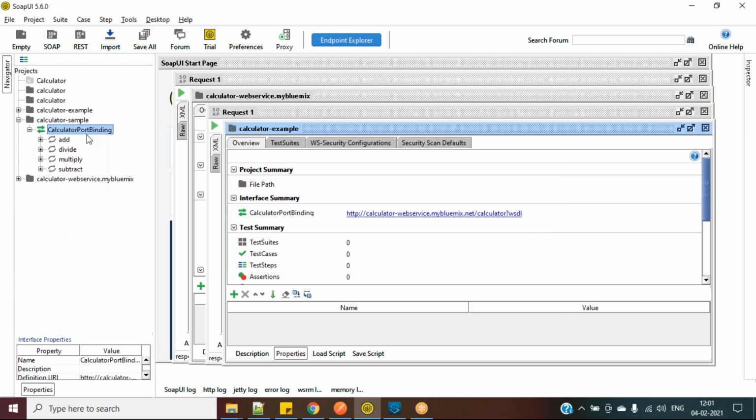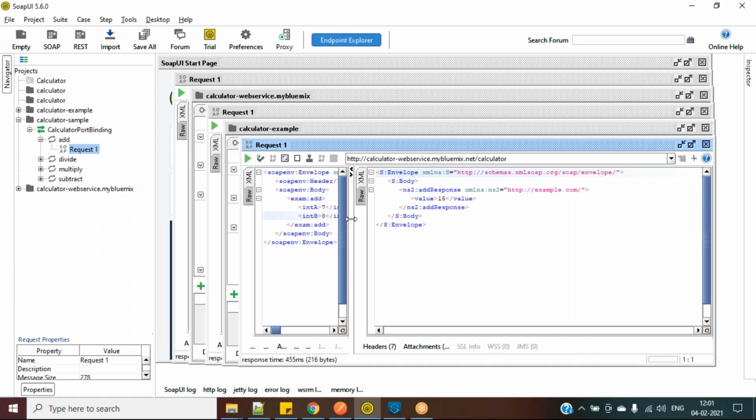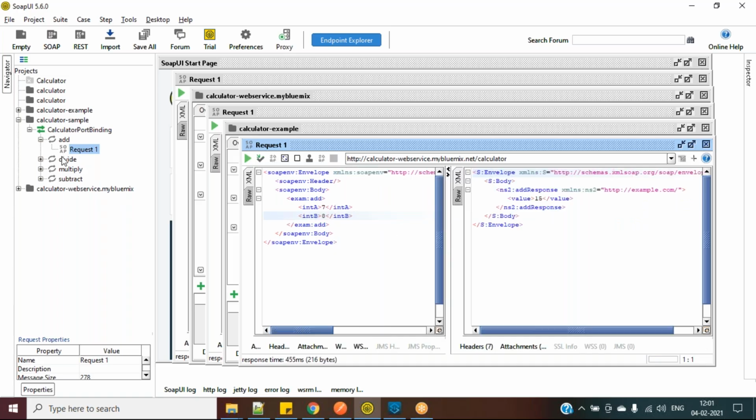These are all the things. So if I open here, this is my calculator sample. I will be having multiple operations. These are custom operations. Here we'll have request and response. Whatever request we give here, suppose I give 7 and 8, the response is 15. In the similar way, we have multiple operations.